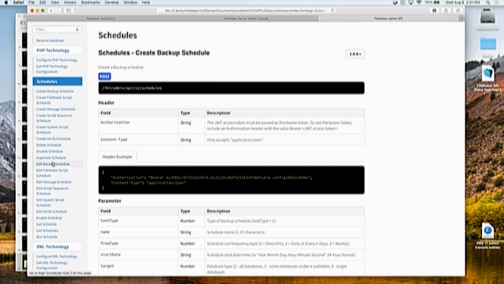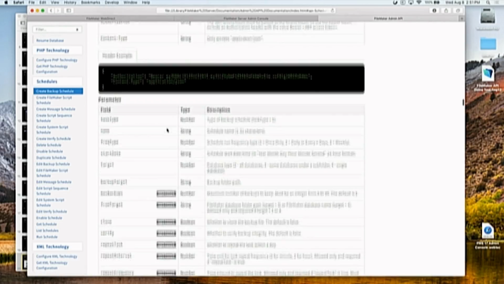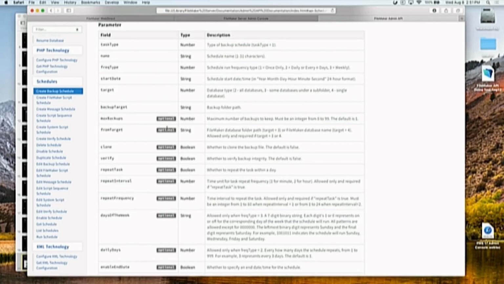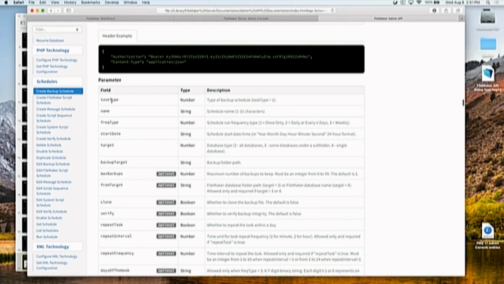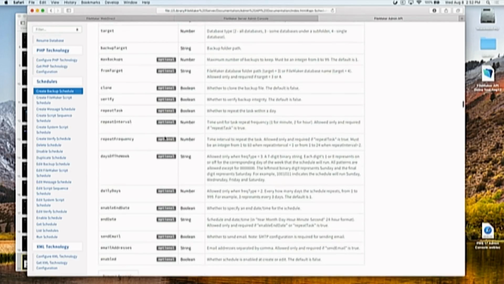So let's take a look at this. This create backup schedule, in the back end, is really only one API, but in the API doc, we've listed it as several different APIs. What it comes down to is this task type. The task type for backup schedule is 1. But if you change it to some other value, then it's going to become a different type of schedule. And based on what type of schedule it is, that determines what the required fields are.